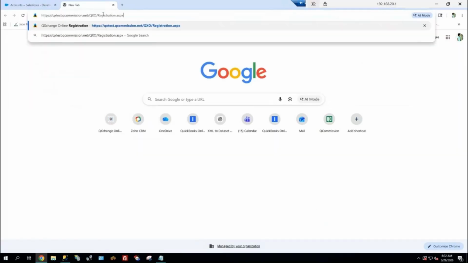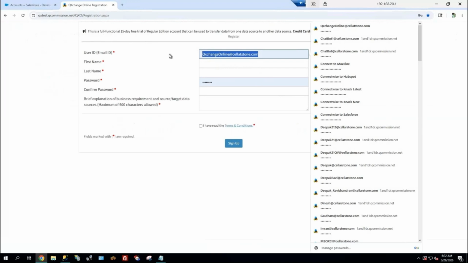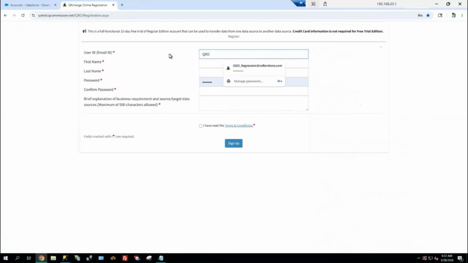Let me navigate to the QXchange registration link to create a new login. Enter the user ID, user first name, last name, and password. Then click on Sign Up.